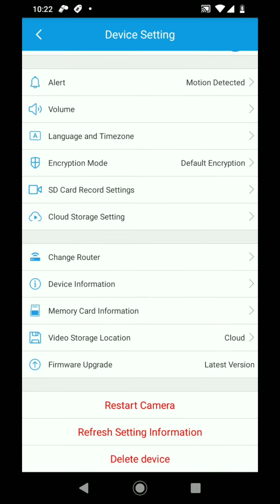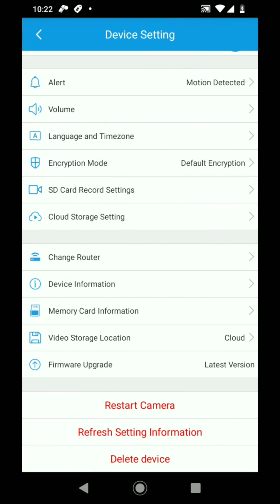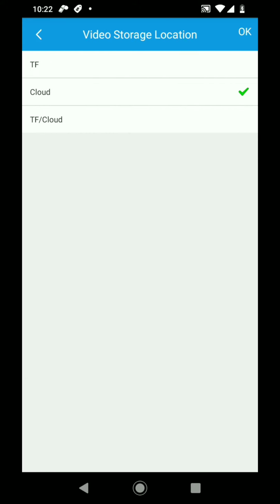Change router, if you wanted to get a different router, device information. This is all computer stuff here. Let me see. Memory card information, that's SD card. Video storage location is cloud. If you get an SD card also, you can put it on TF cloud. I have just cloud. If you get just an SD card, you're going to put it on that. Okay, so that way your motion recorded videos will go to wherever you select right here.